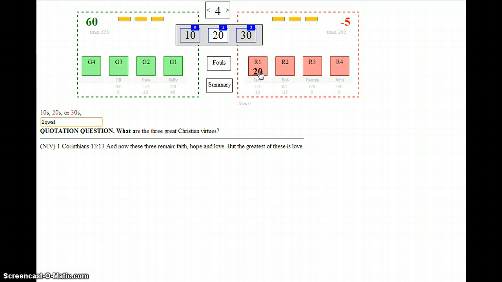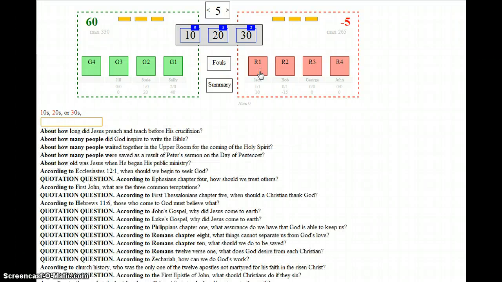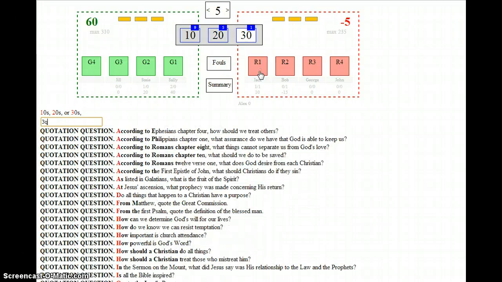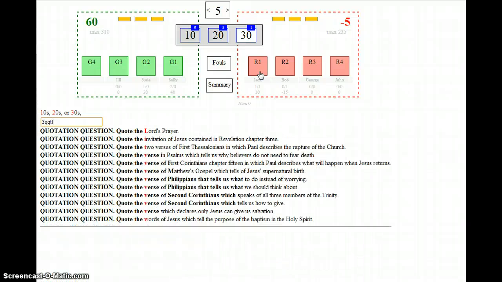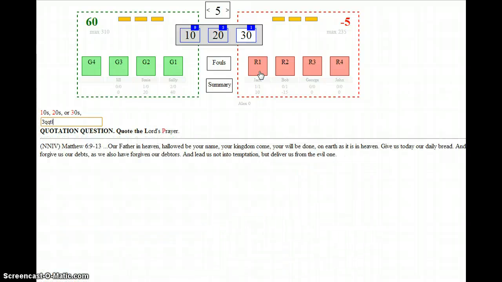So here's another example. Question for 30 points, quotation question, quote the Lord's Prayer. And again, just type in quickly the first letter of each word. You have the question up before the quizmaster even finishes it.